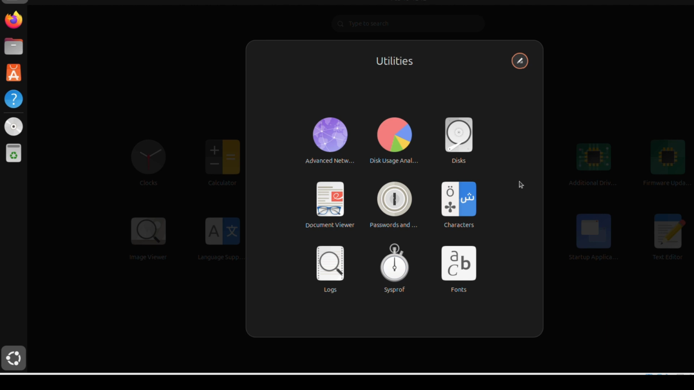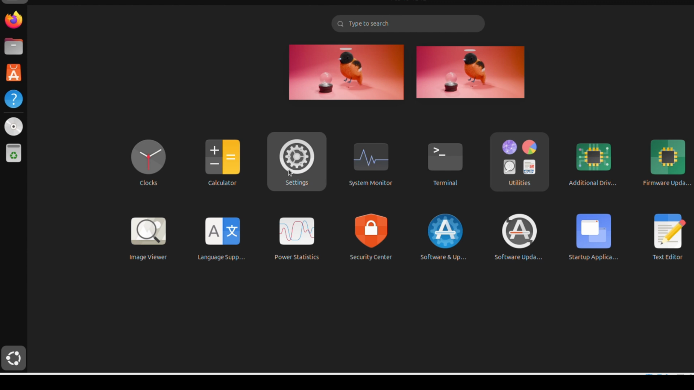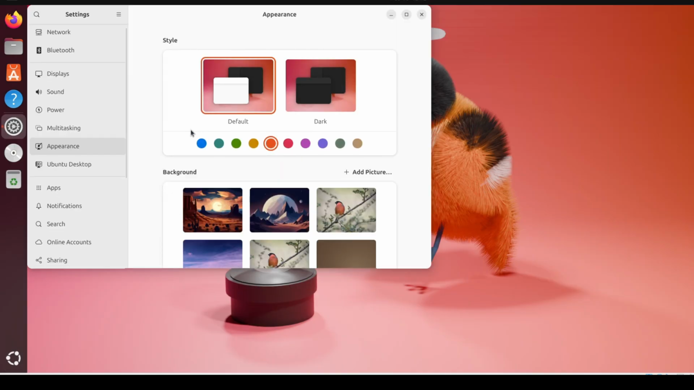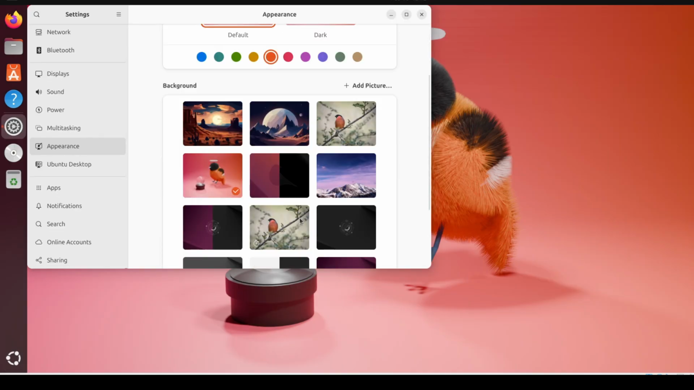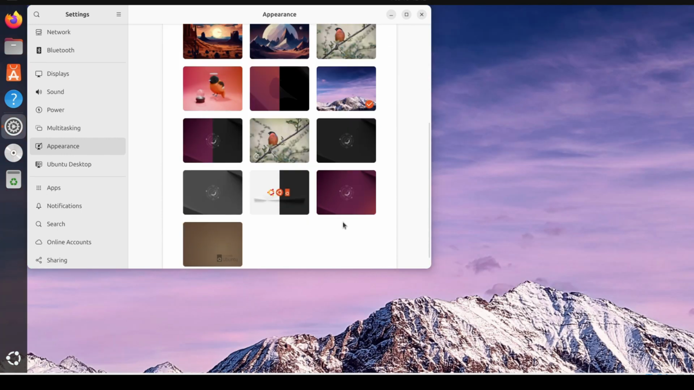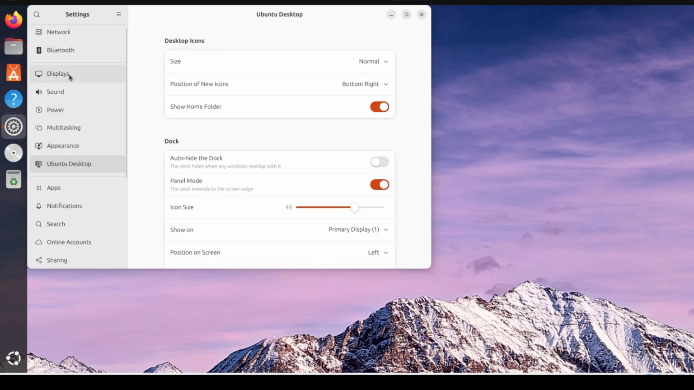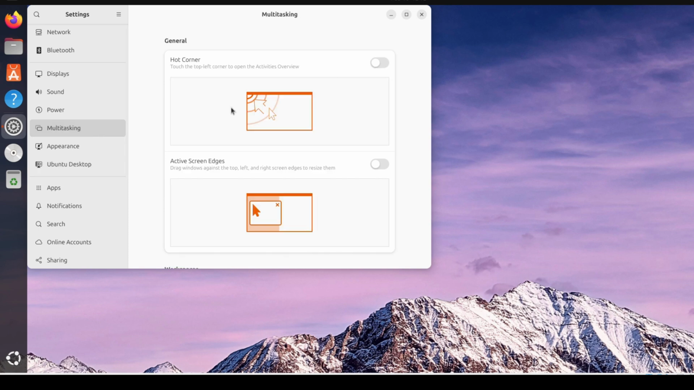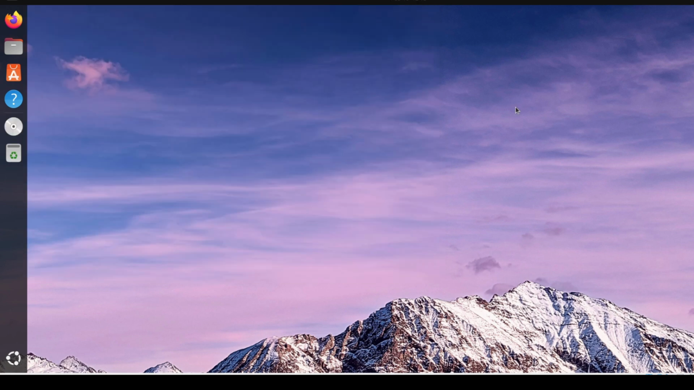Let's start with GNOME, the default desktop environment for Ubuntu. GNOME is known for its modern, minimalist design and focus on simplicity. It's perfect for users who want a clean, distraction-free workspace. Pros are modern, minimalistic, well integrated with Wayland, strong community support. And the cons are heavy on system resources, limited customization out of the box.